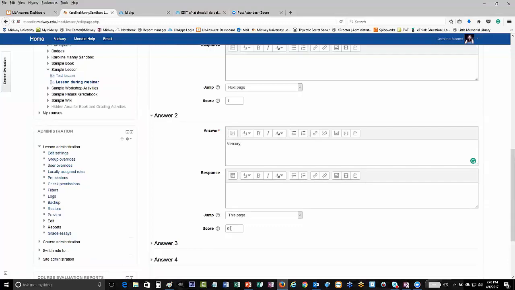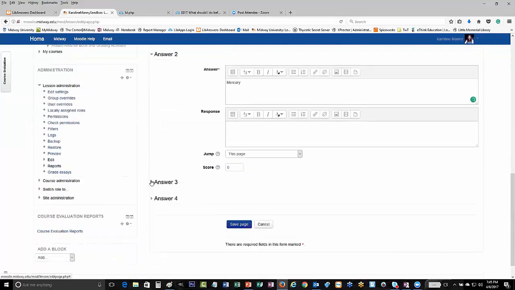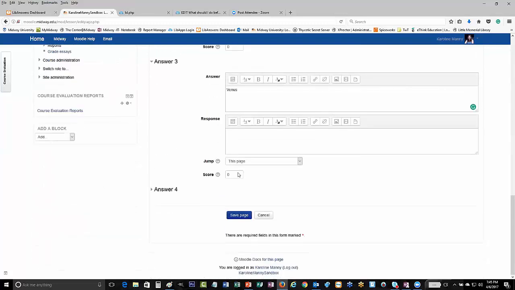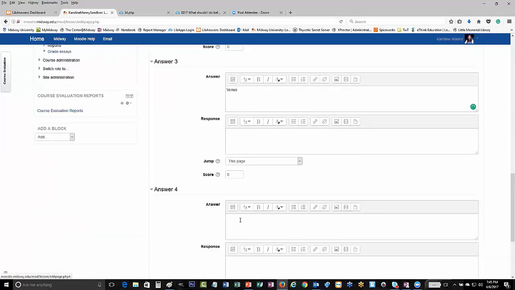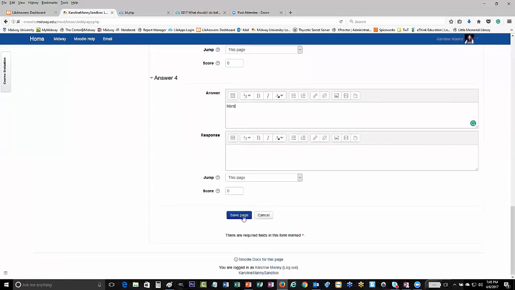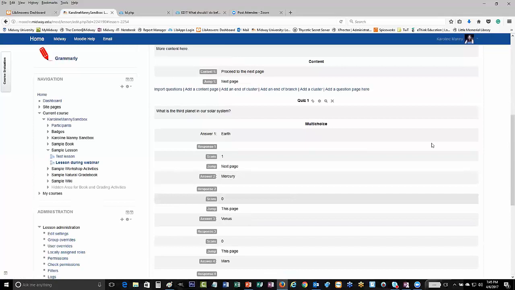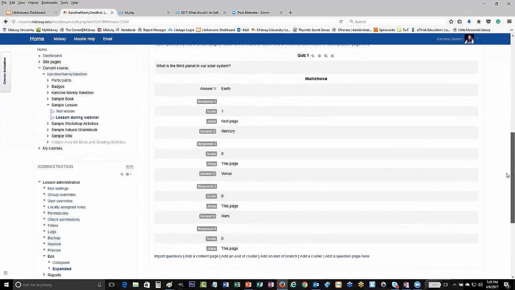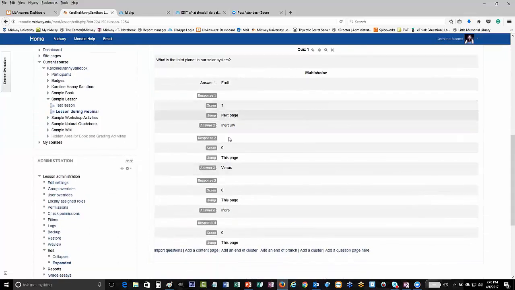Mercury is the wrong answer, so it has a score of 0. Venus is the wrong answer, so it has a score of 0. Mars is the wrong answer, so it has a score of 0. And I click Save Page. And I can see in my little lesson outline my first page, my second page, and now my quiz. And all my quiz answers and what they're going to do.